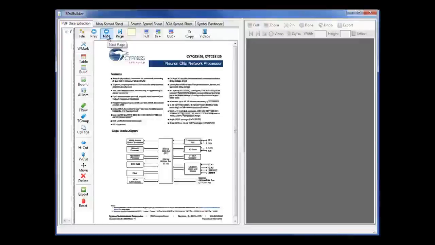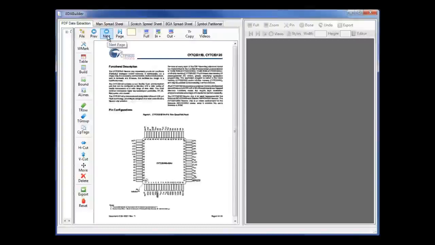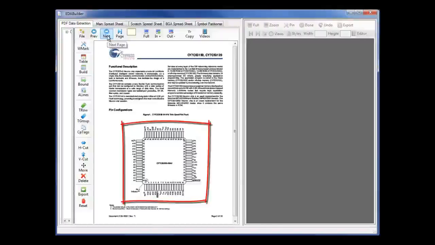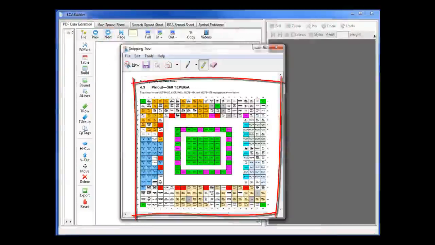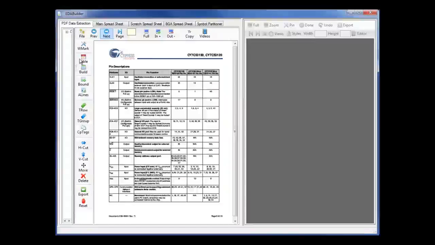processor, where we can extract the content from this flat pack diagram or very complex BGA diagrams, such as this 360-pin BGA map, or, as in this case, from a table, or pages of table. I will begin the process by enclosing the area that I wish to extract. Selecting Build will build the PDF extraction template.